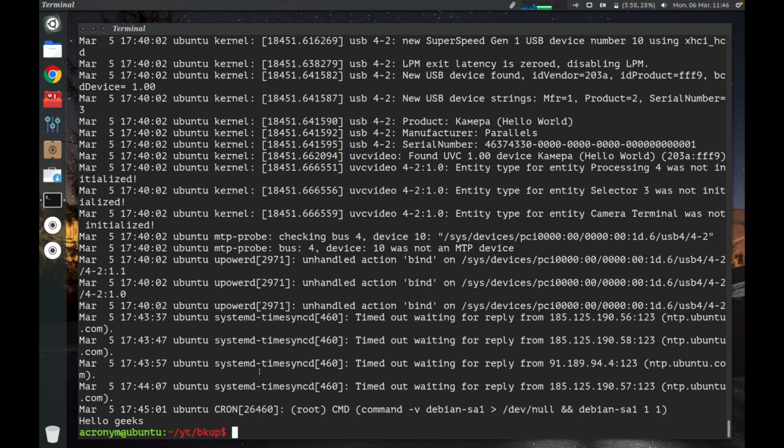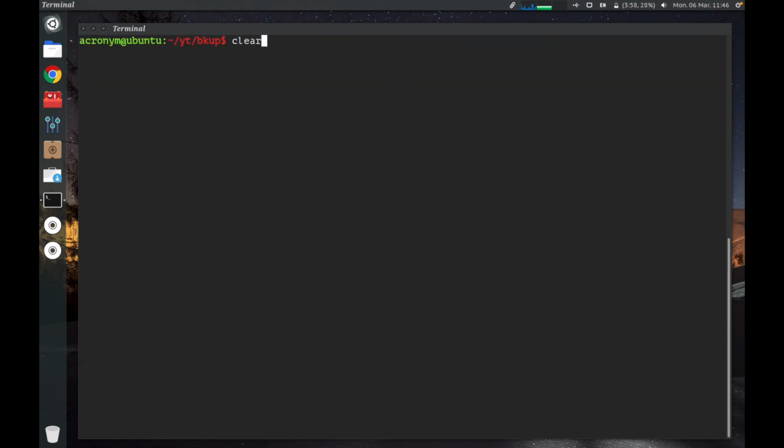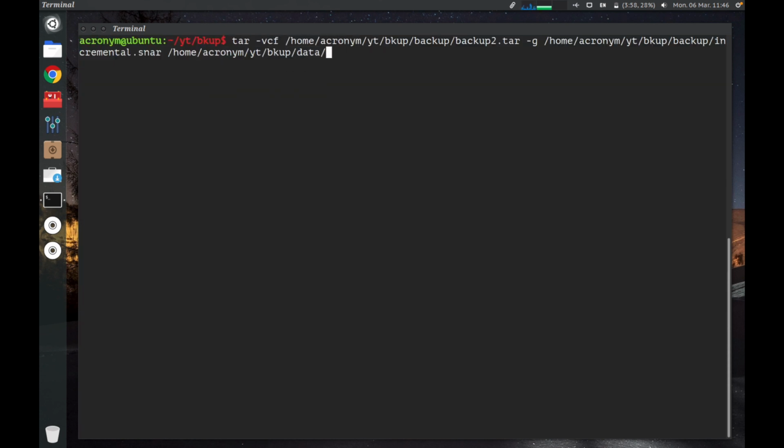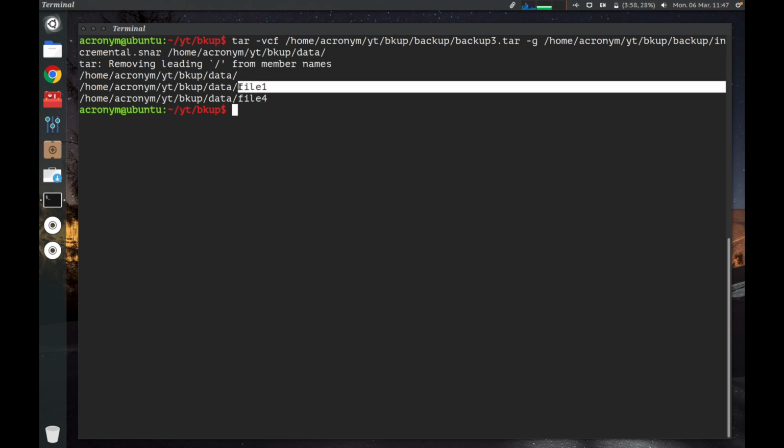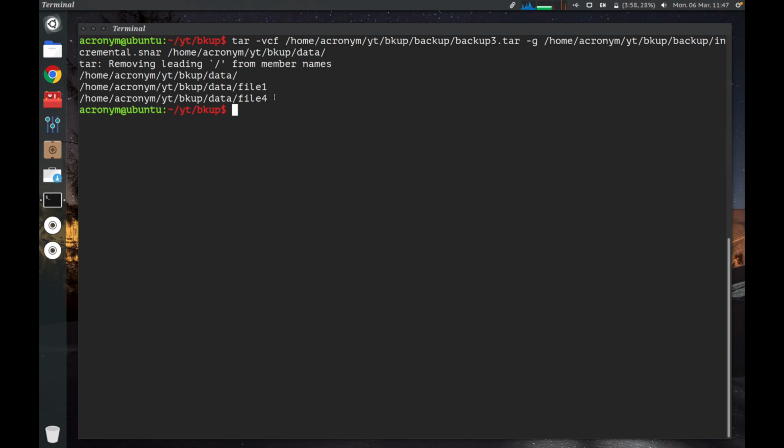Let's create another backup. It's going to be backup3.tar. We changed the name, don't forget. Press enter. On the output you can see file1, where we changed the content, and file4, which is a new file, were archived.